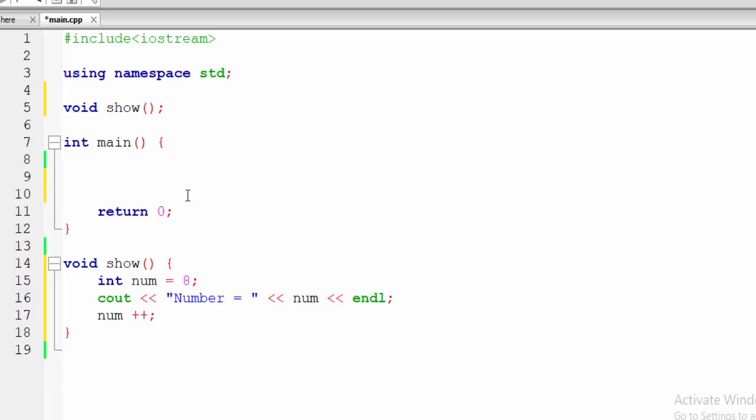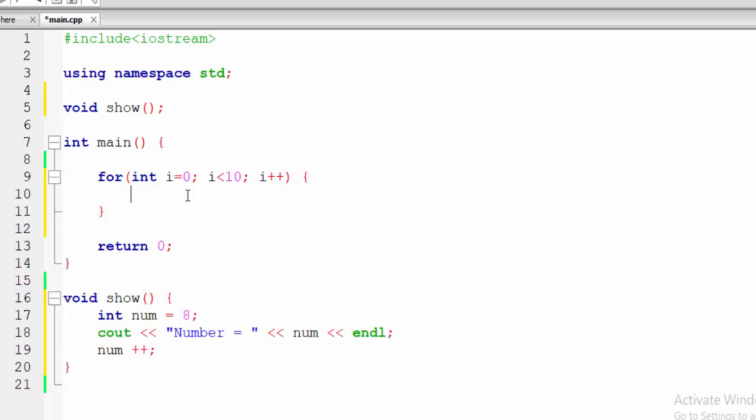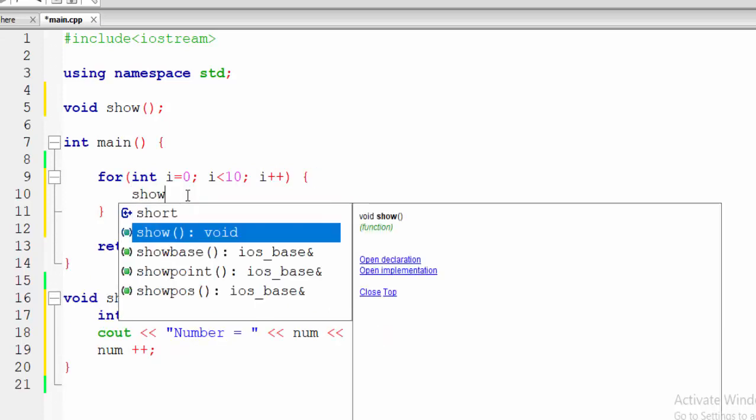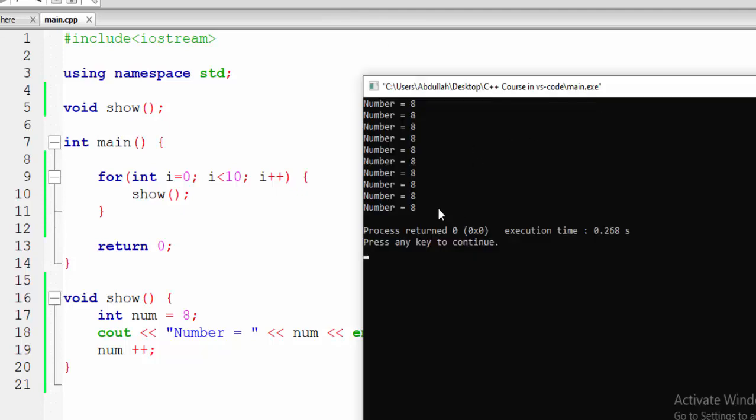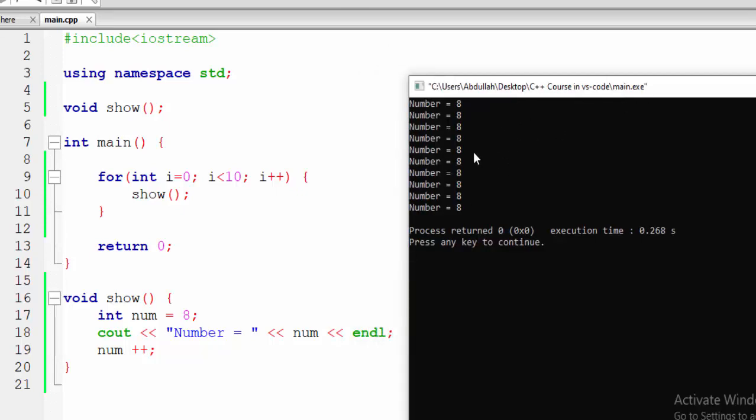To make you understand, I will run a for loop. So we will say int i equal to 0, i less than 10, i plus plus, so this loop will run 10 times. Here I will call the show method. If I call the show method here, what do you think will be printed on the screen? Let me know in the comment section and then watch the video. So let's run this program. If you guessed this, that's correct. It prints number is equal to 8, 8, 8 and 8, because this is a normal variable, which is a local variable of the show function.